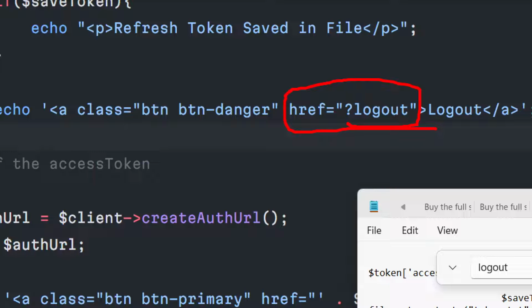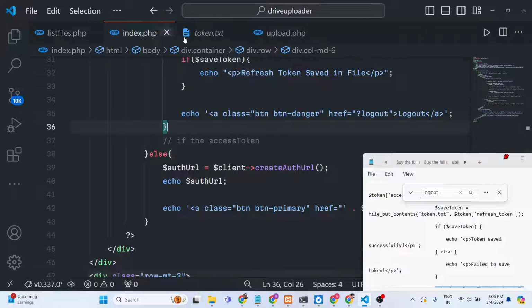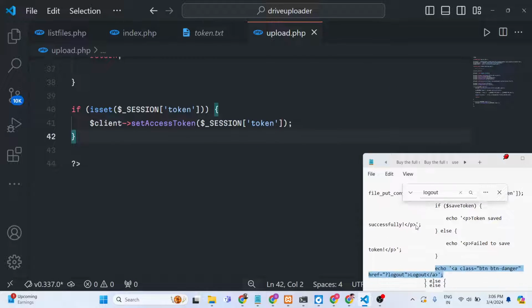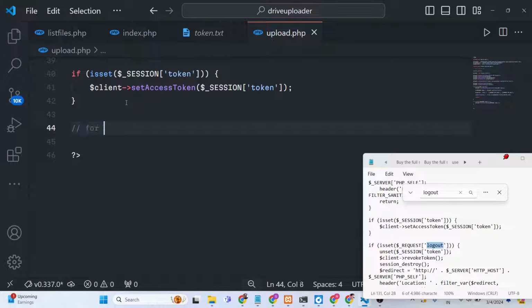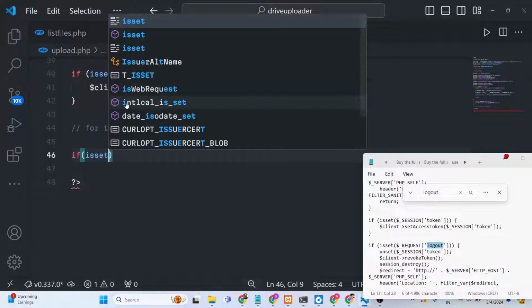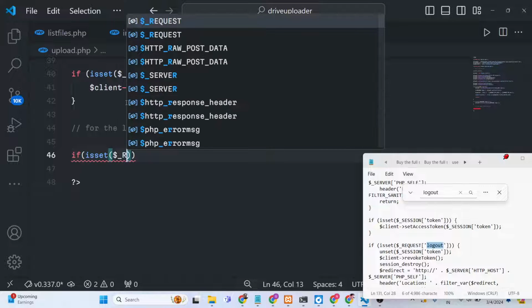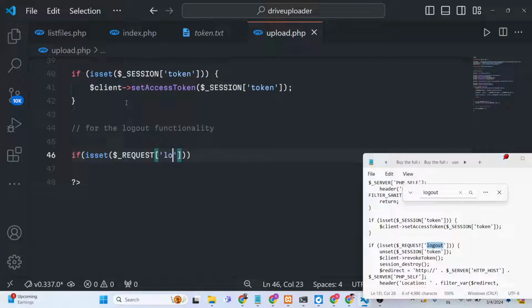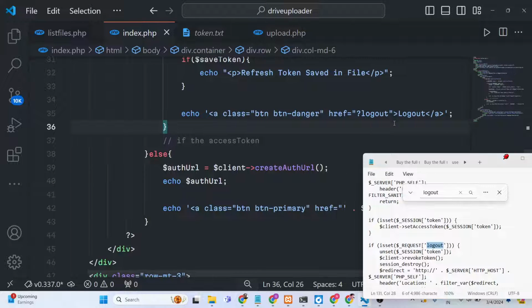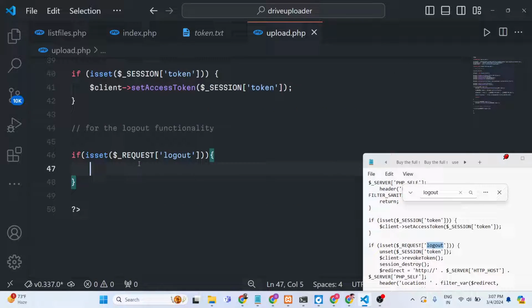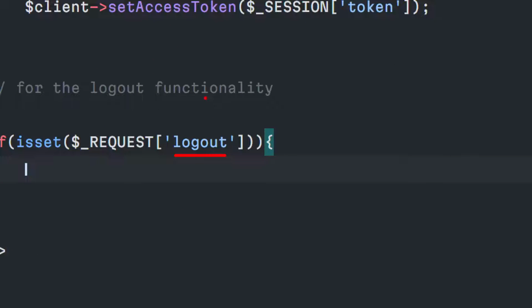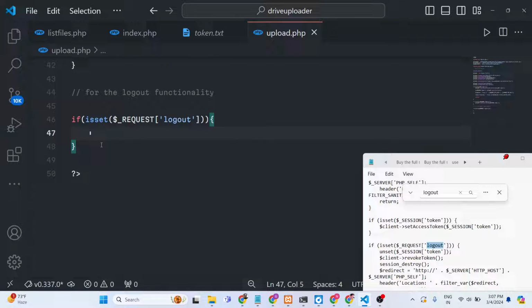Now we need to create a simple PHP script inside our upload.php. We just need to write this condition, which is the code for the logout functionality. So inside this, we will have if isset, and we will check if the request has logout attached to it, whatever text you write here, question mark logout. We are simply checking that if this is present in the request, then this PHP code will execute.